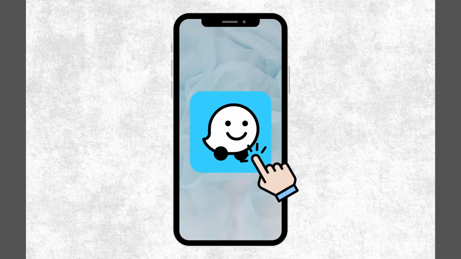In today's video, I'm going to teach you how to report police on Waze, updated for 2025. Whether you're a seasoned user or new to the app, understanding how to effectively report police sightings can make your journey safer and assist fellow drivers on the road. So let's dive right in.